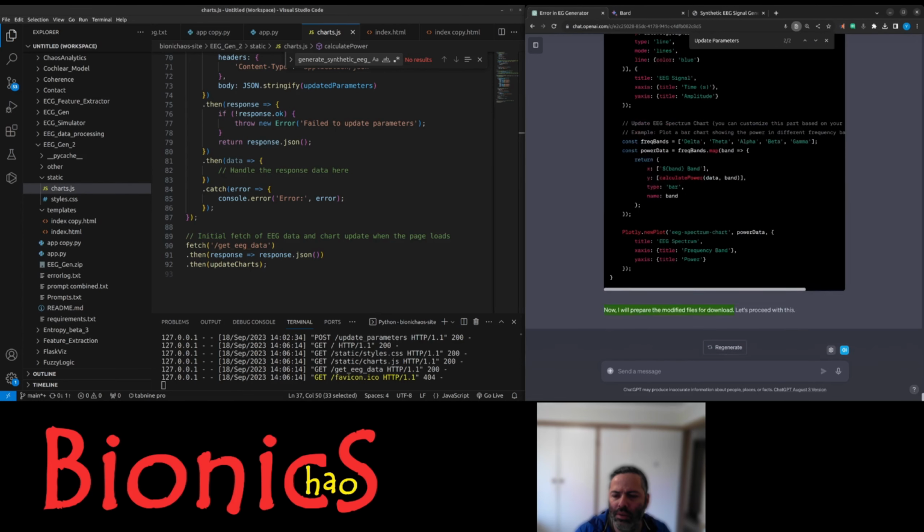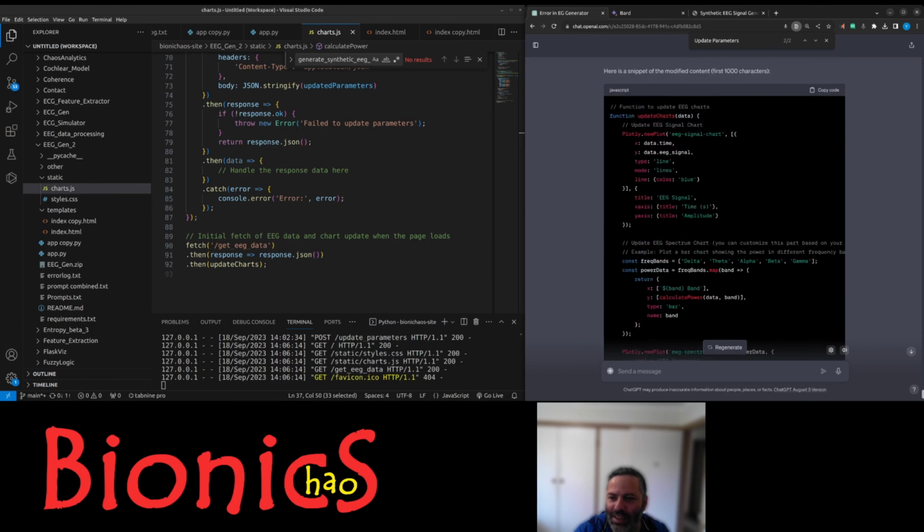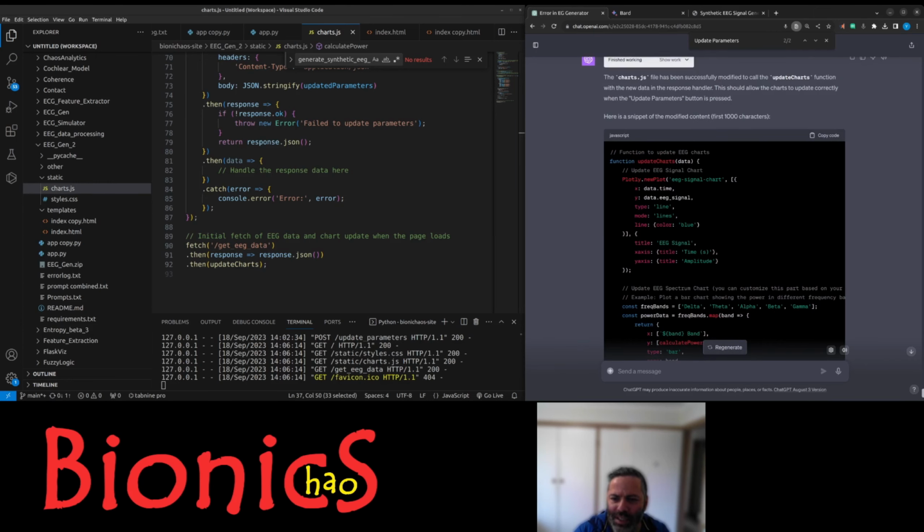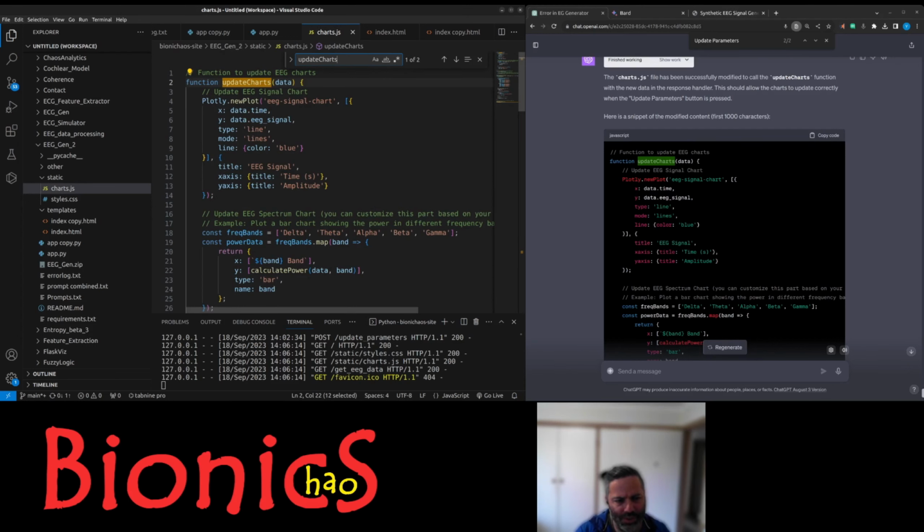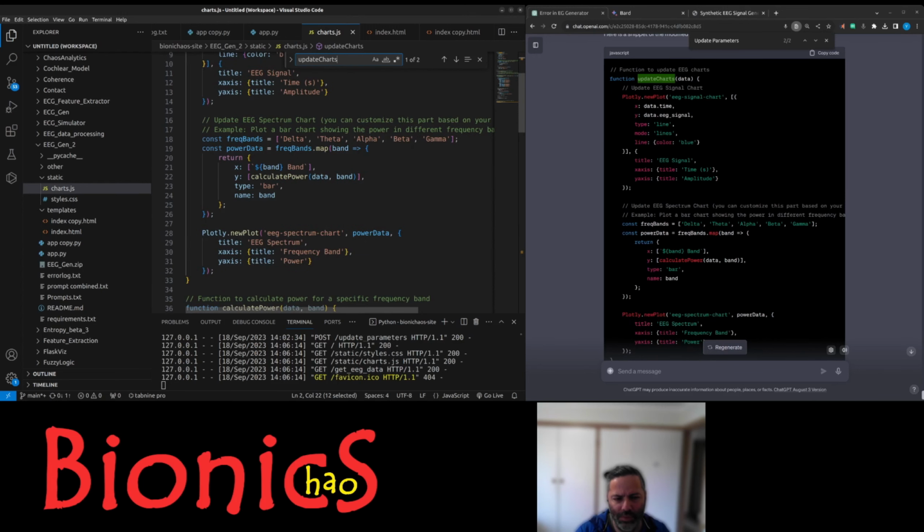Now, I will prepare the modified files for download. Let's proceed with this. It's weird when it says, let's proceed with this. What am I supposed to do, am I waiting? No, it stopped generating. That's okay. So in JavaScript, I had this function already, so what's the problem? They seem to be the same.